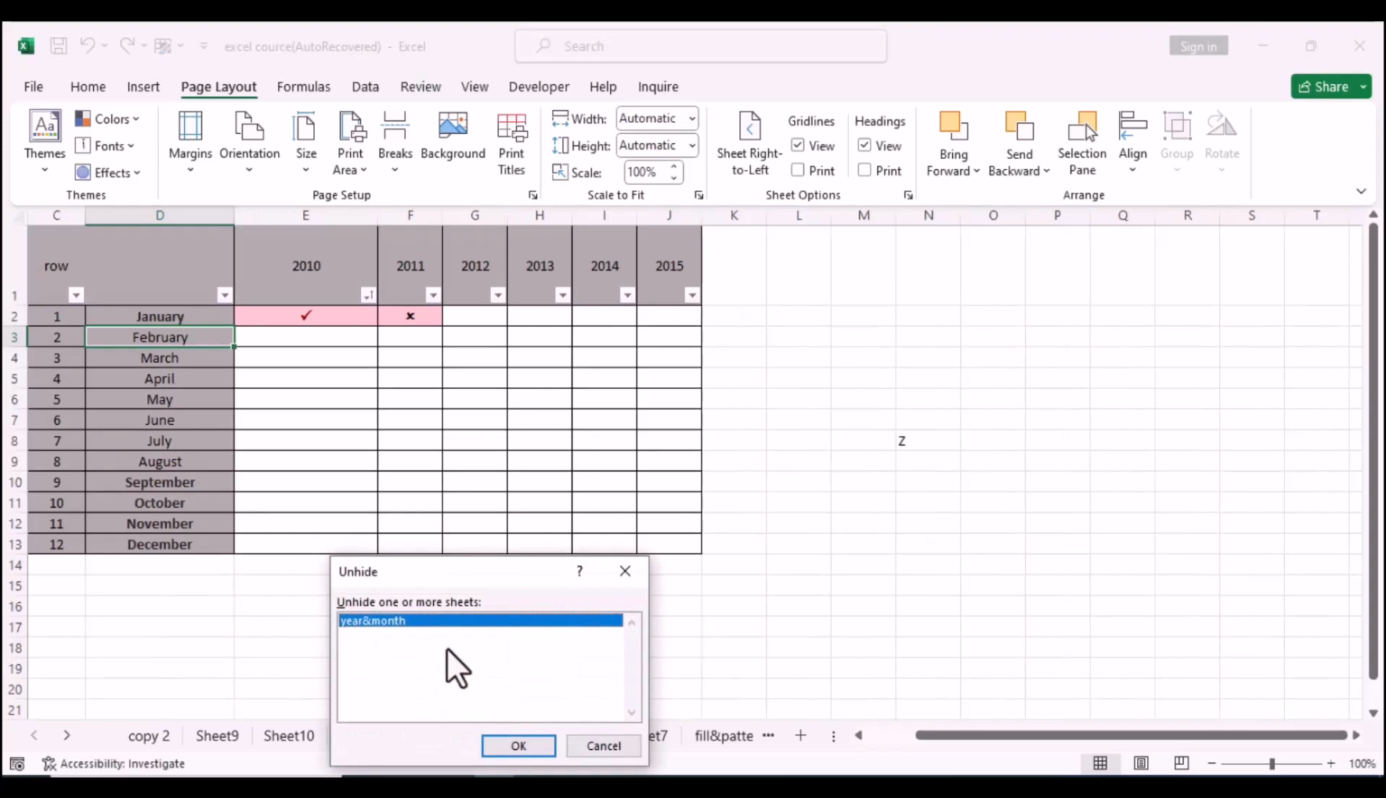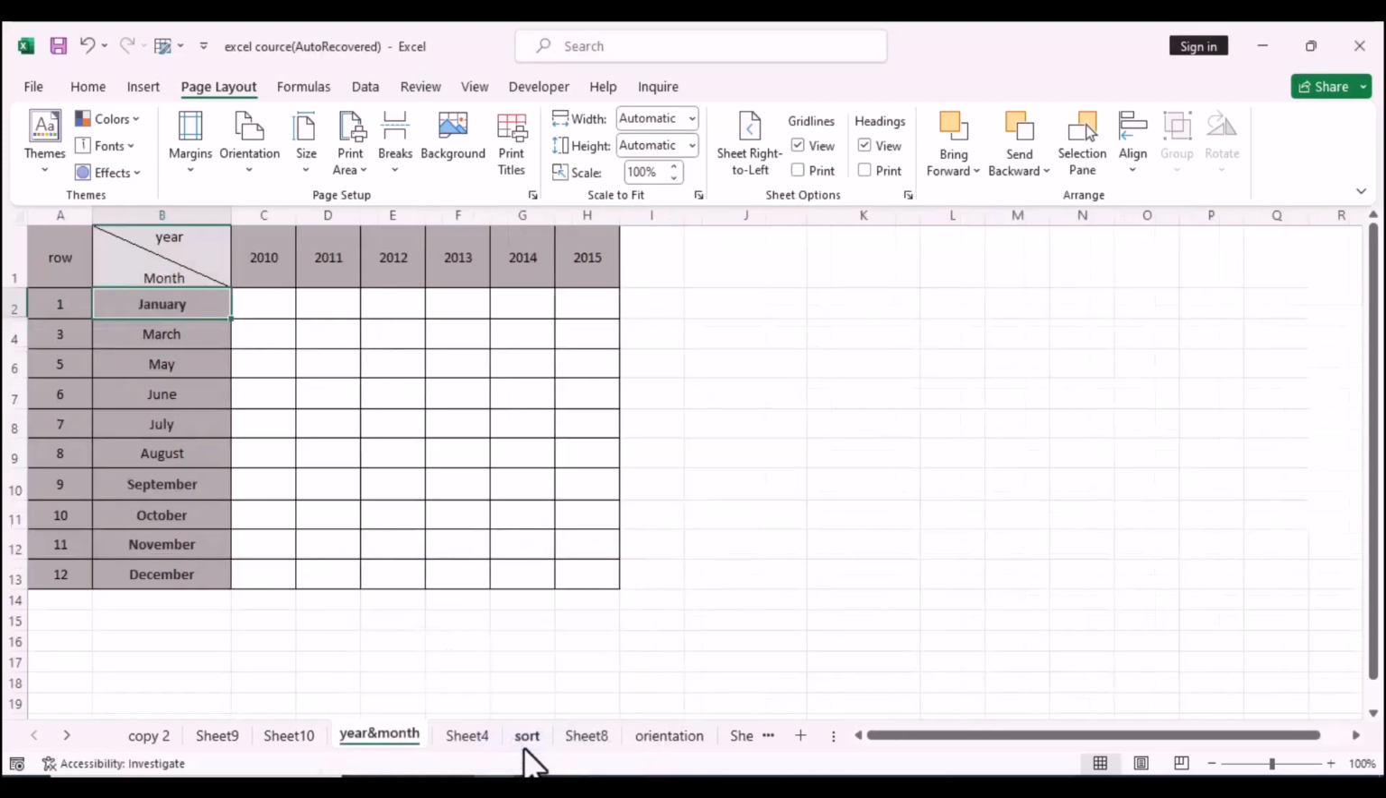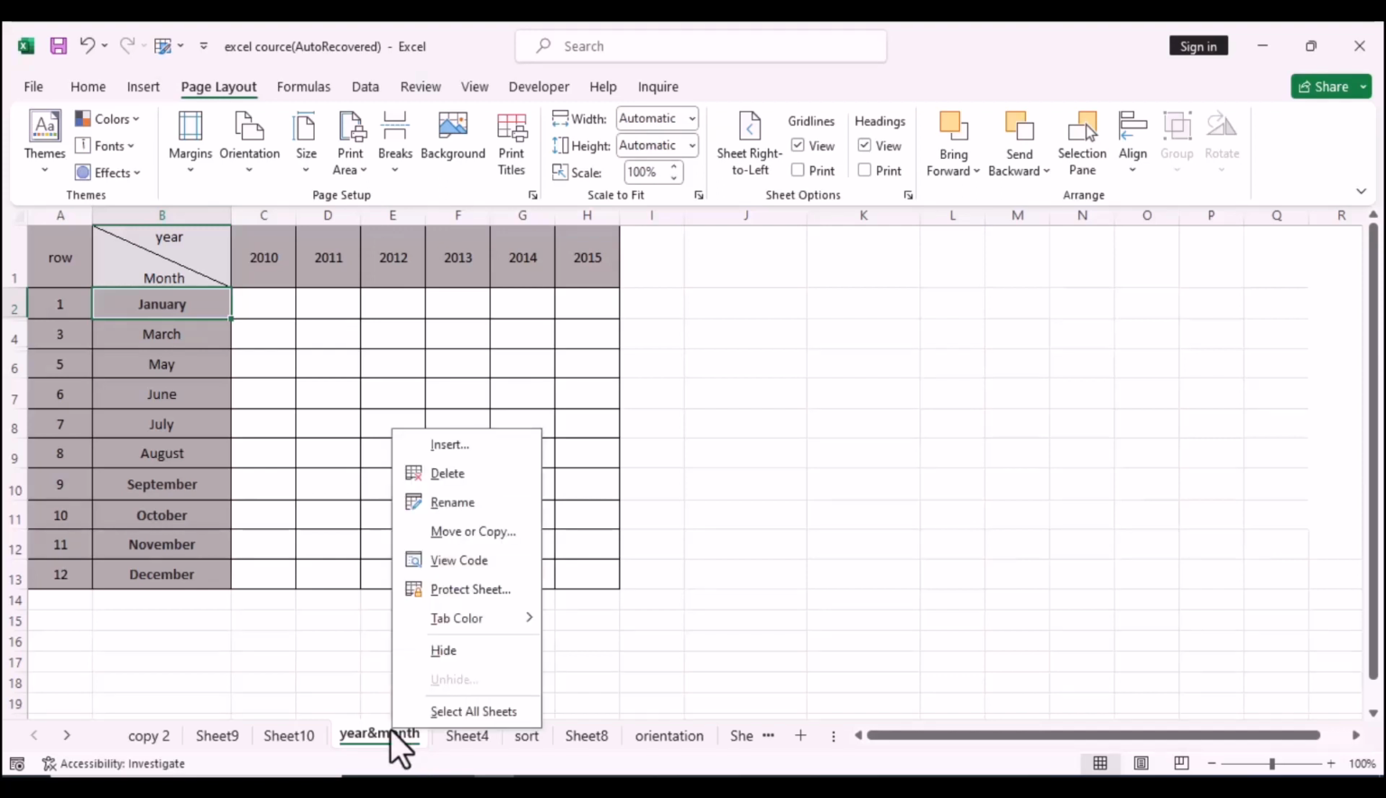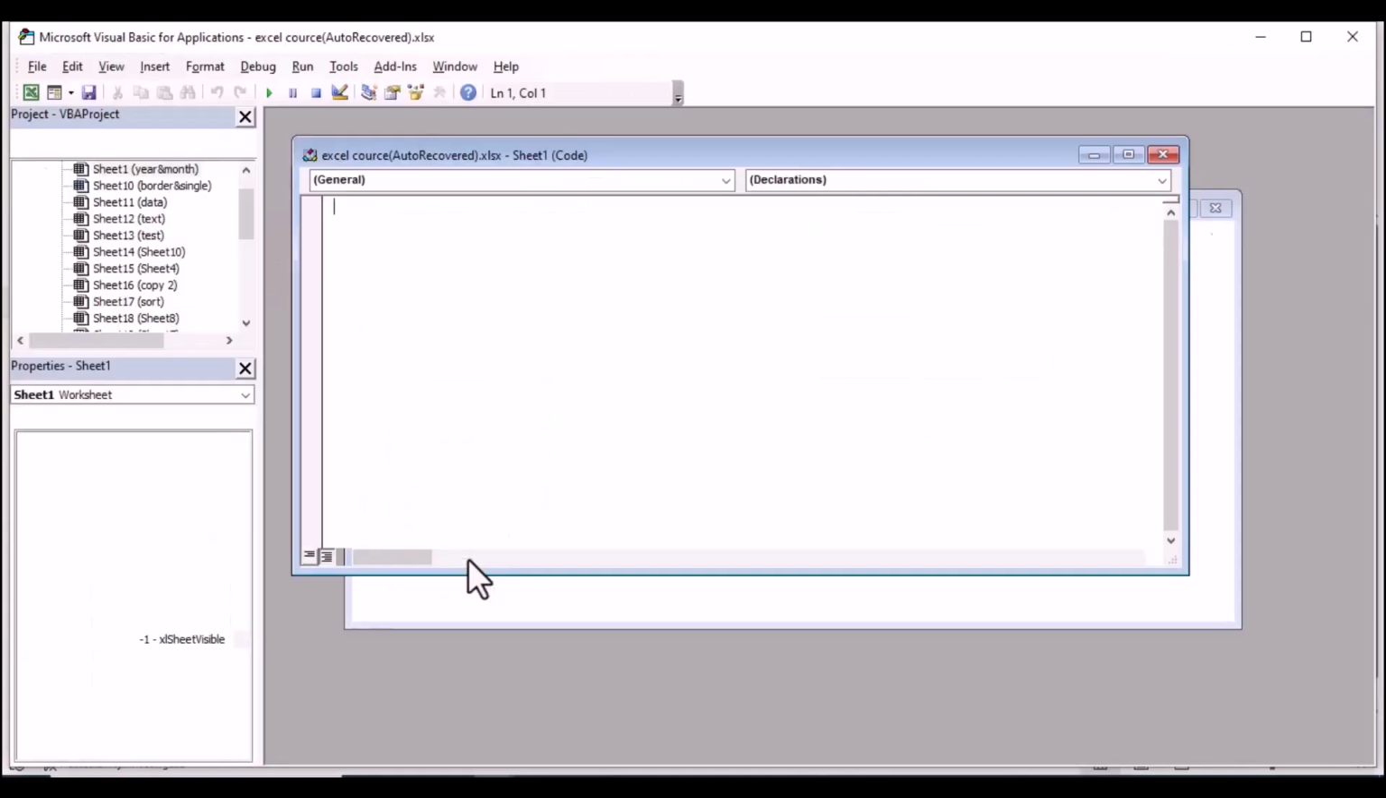So, if you have a confidential file, this way is not suggested to you. On the other hand, you don't want to delete that confidential sheet because its information is related to other sheets. So, you have to use another way to hide the sheet. For this, we right-click on the name of the sheet, and click on the View Code option.